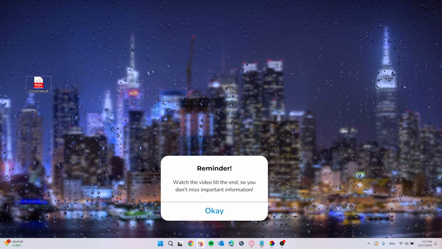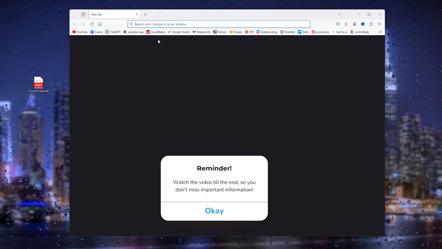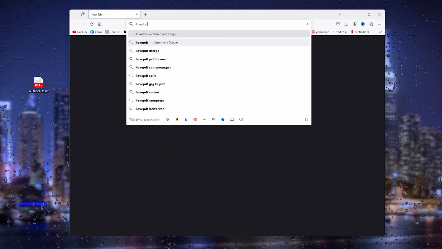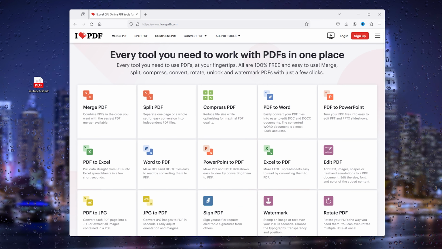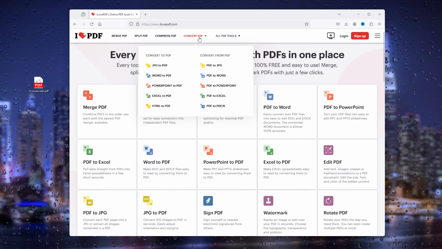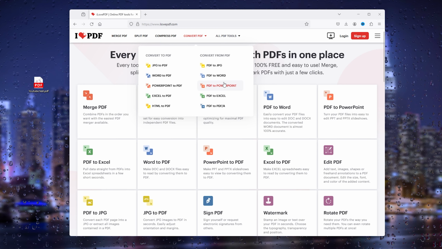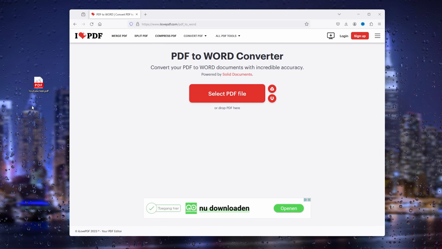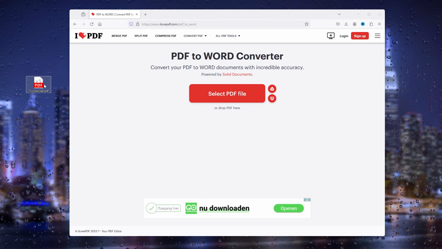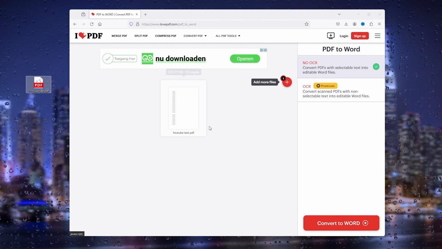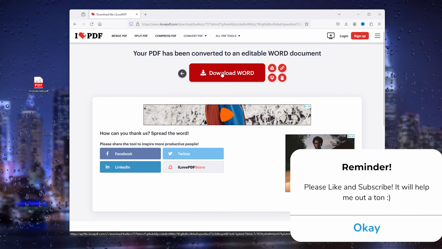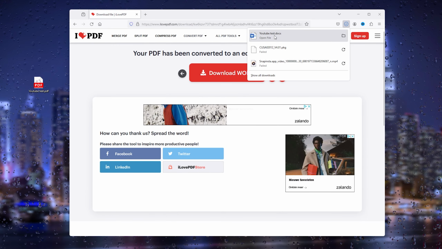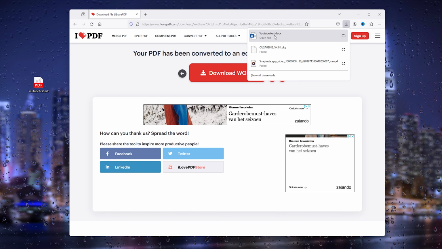Now it's very easy. First off, open up your browser and go down to ilovepdf.com. Now it will take you to this website where there are loads of PDF tools. Now from there we go to convert PDF, and all we have to do is go to the PDF to Word, and here you select your PDF file and you drag it inside, and as you can see, you can convert it to Word. Now it will start to convert, and there you can download it and it will be a Word document. Now that's everything.